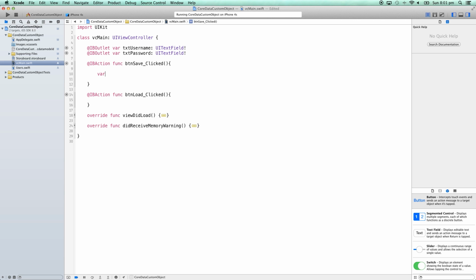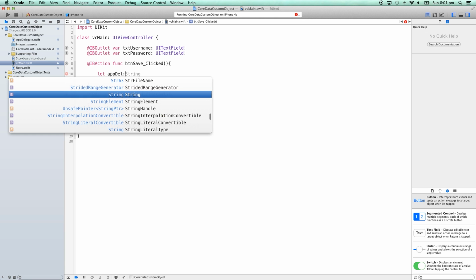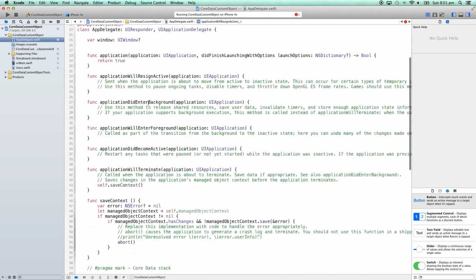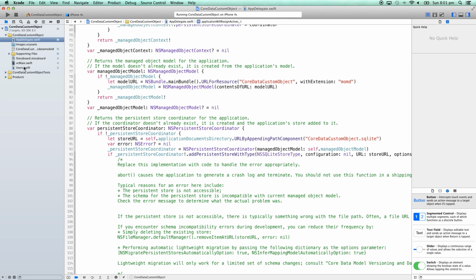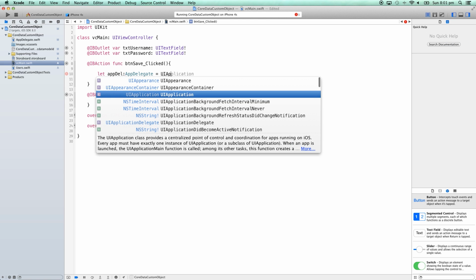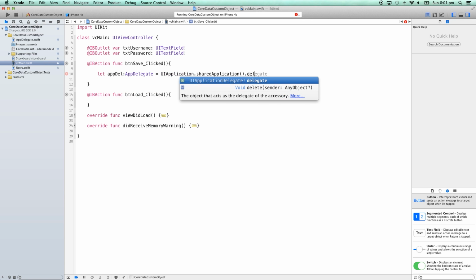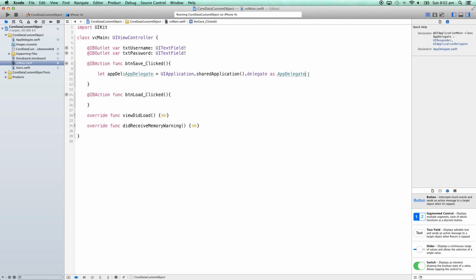So we'll start this by simply getting a reference to our application delegate. So I'm going to say let appdel, it's going to be equal to application delegate, because we're basically saying it's going to be an object of this type here, which is the class that we have made for us that has the NSManagedObject inside of it. And it's going to be equal to the UIApplication.sharedApplication().delegate, and we're going to say as AppDelegate. So we're basically just going to cast the delegate that we get back to an application delegate that we can actually use.